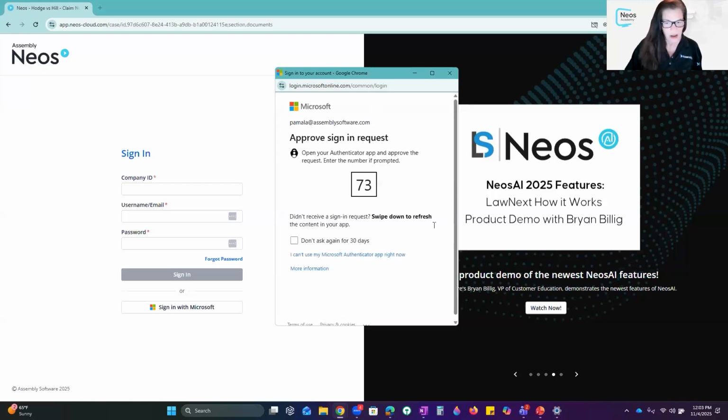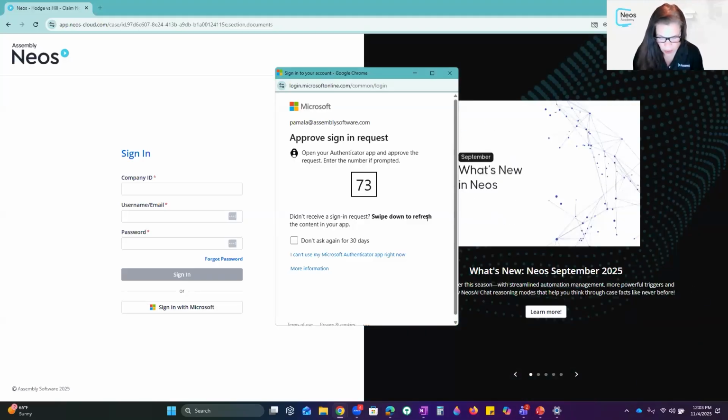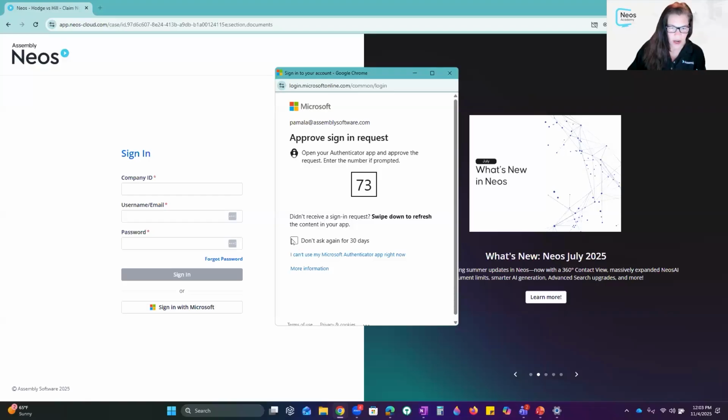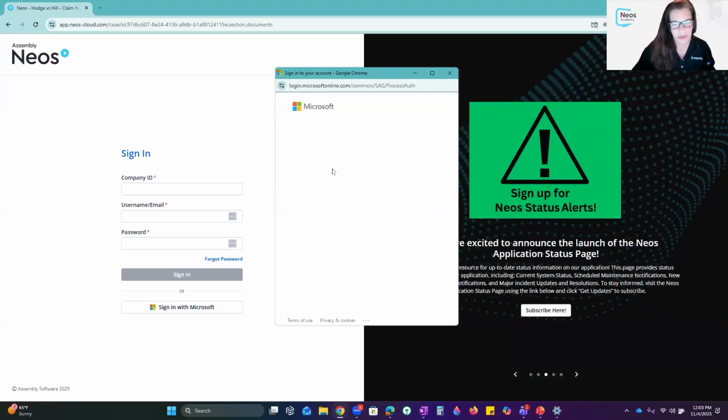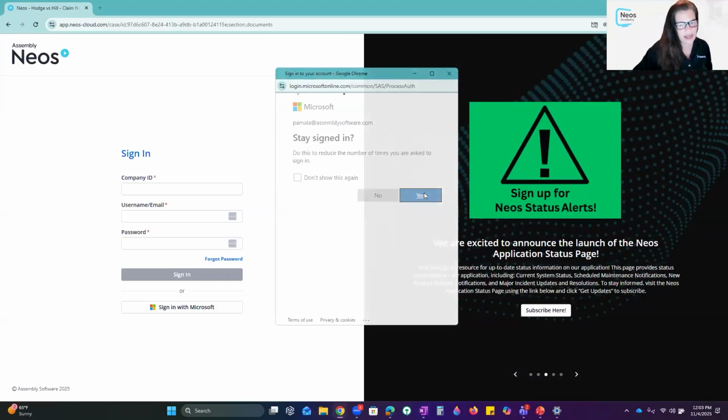Here, we have two-factor turned on. So if your firm has two-factor turned on, you will have to download the Microsoft Authenticator app. When that happens, you're going to get a pop-up on your phone that's going to ask you for this code. You can say don't ask for 30 days. Once you approve it on your device, it is going to approve this. It's going to ask you if you want to stay signed in, and you're going to say yes.